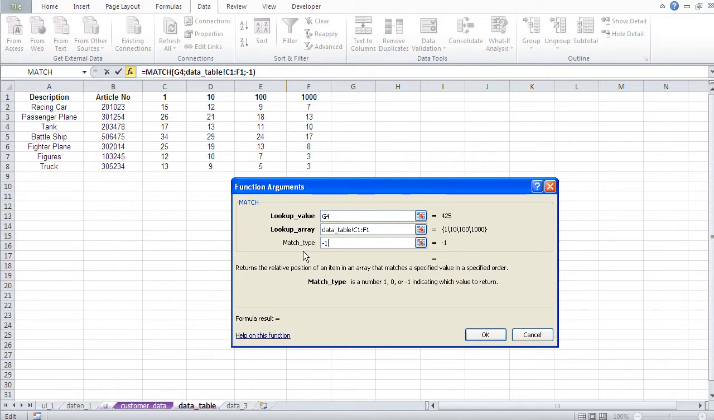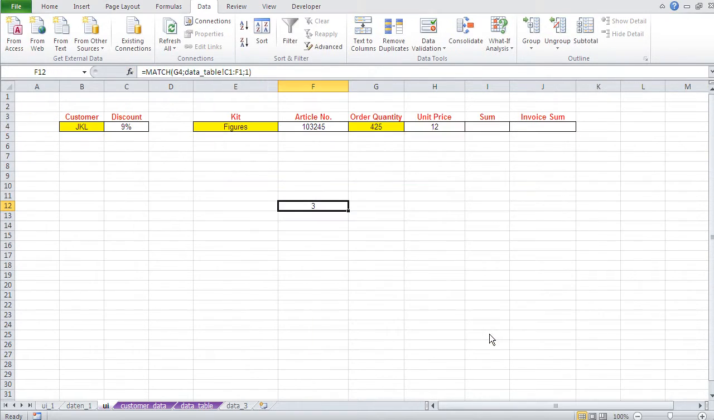And minus 1 is basically if your order quantity is equal or smaller than one of them quantities. And remember, with minus 1, you would have to sort your columns. I mean, these columns should be placed in a descending order. So basically here, you would have the 1,000 prices, the 100 prices, the 10 prices, and the 1 prices. And with 1, you would need to place your columns in an ascending order, basically the way they are right now. So that's why we have match type 1.